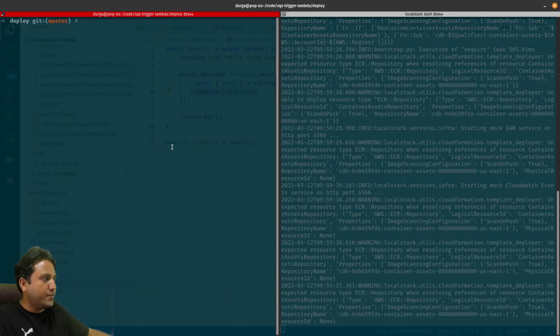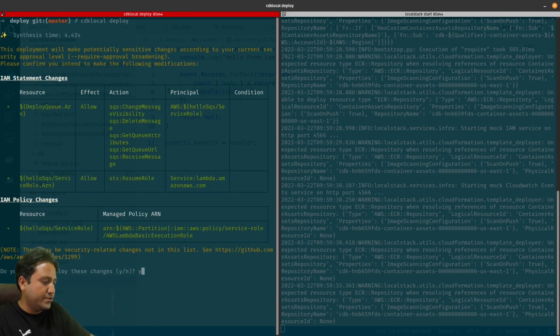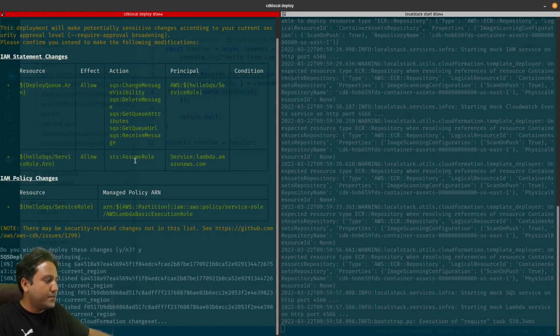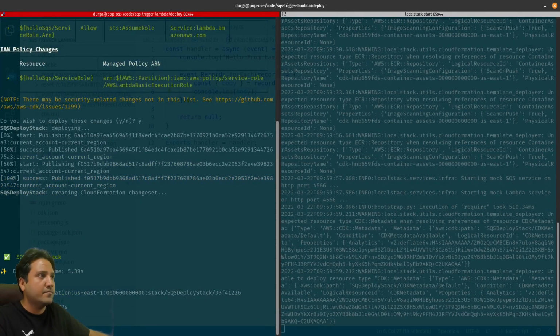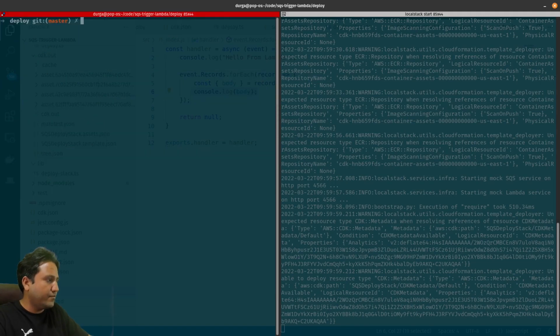So let me quickly clear this again. The second thing is we need to run our command cdklocal deploy, which will be responsible for deploying the CloudFormation stack created by the CDK framework to this local stack. I will say yes, and this time the stack will get deployed. Now let me clear one more thing.